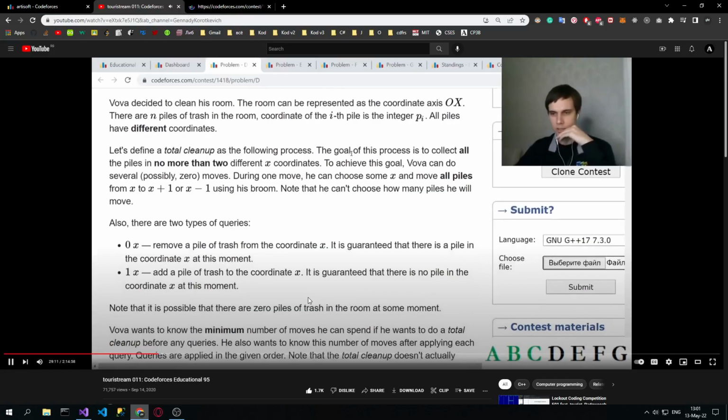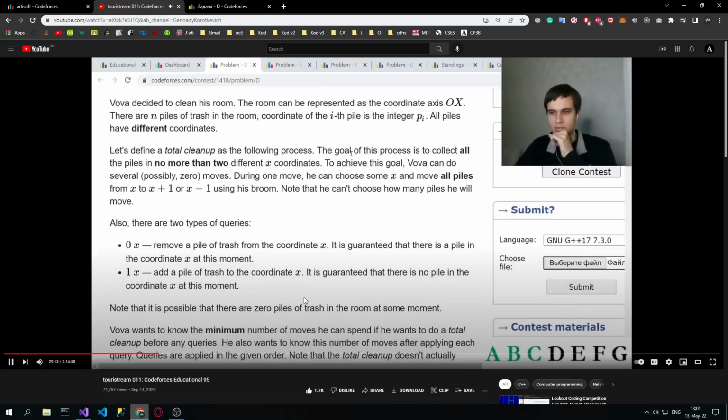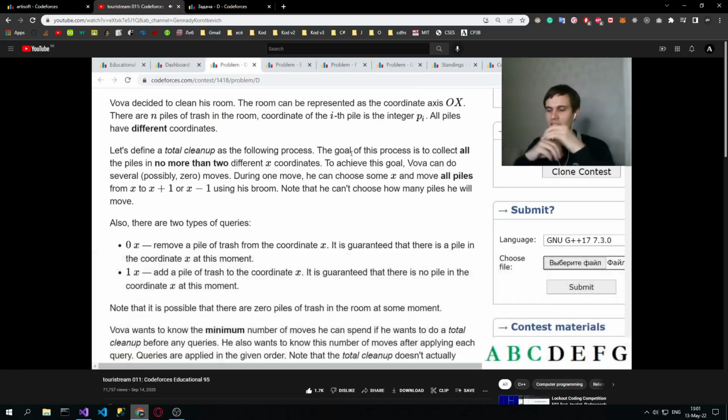Vova decided to clean his room. The room can be represented as a line. It's a very infinitely long room, but also infinitely thin. We have n piles of trash. The coordinate of the i-th pile is p_i. All piles have different, that's important, different coordinates. And the cleanup process is to collect all the piles in no more than 2 different coordinates.